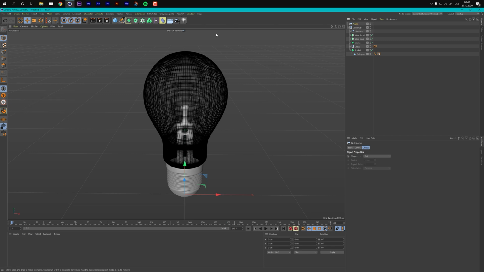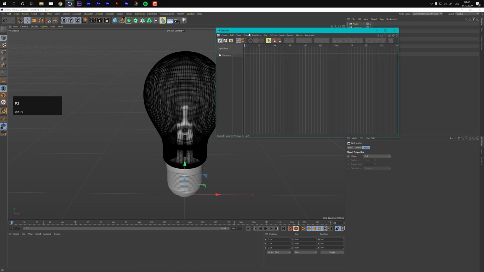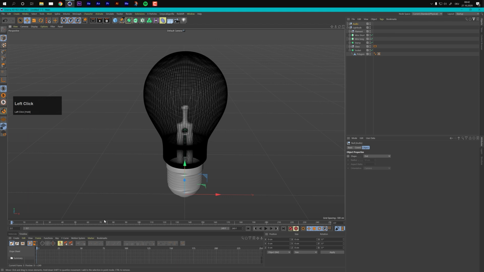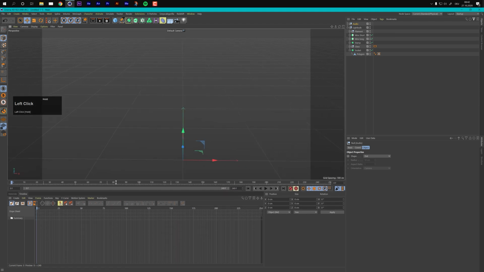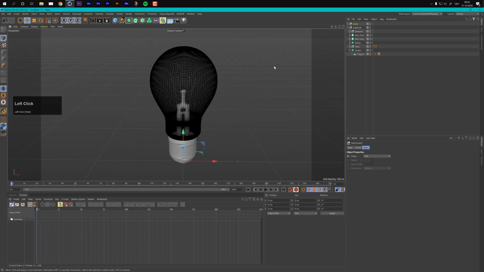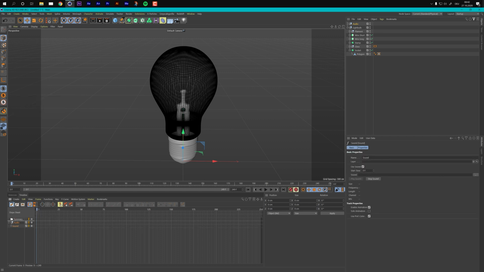Then we open up our timeline by hitting Shift and F3. And I will just dock it right here and make it a bit bigger because we will need it anyway. Now with my audio selected, I can go to create here and I can add a special track and I can add a sound.